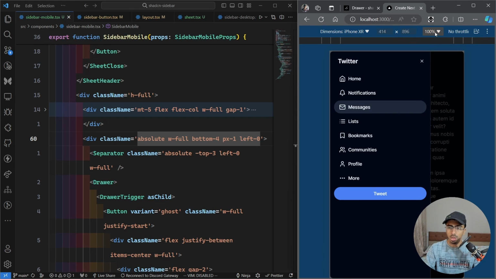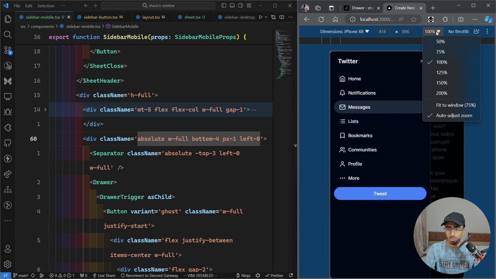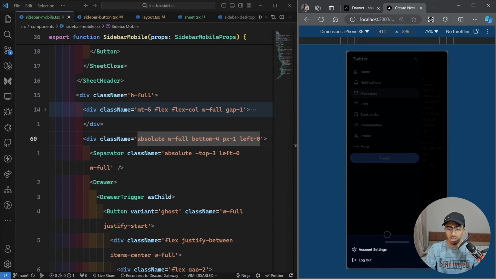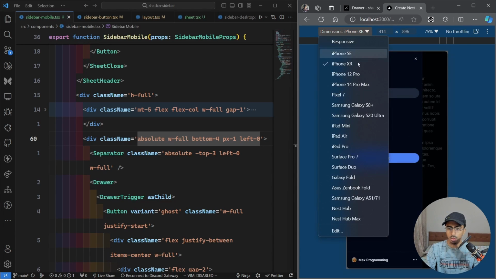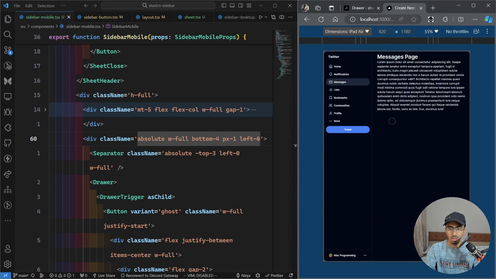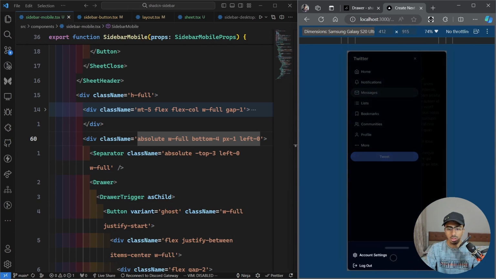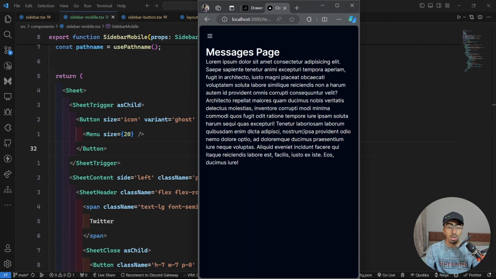So because we are zoomed in 100%, we cannot see that button we added at the bottom. So let's switch to 75%, and now you can see this is how it looks like. If I were to go to, let's say, iPad Air maybe, and here we get the normal sidebar. If I switch to this phone, Samsung phone, you see this is how it looks like, and this is how it works. And that's it for today's video.